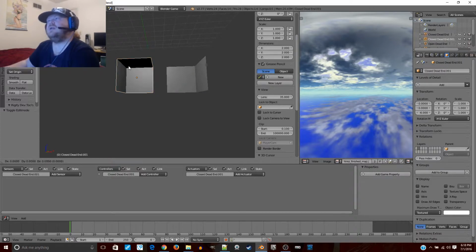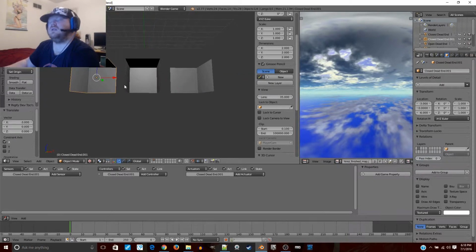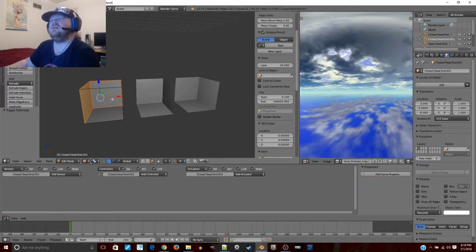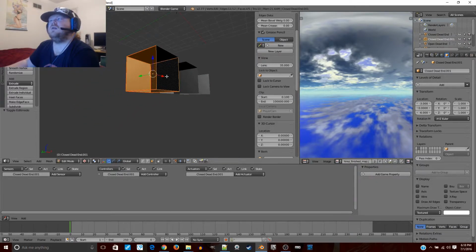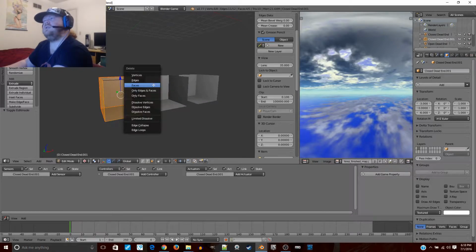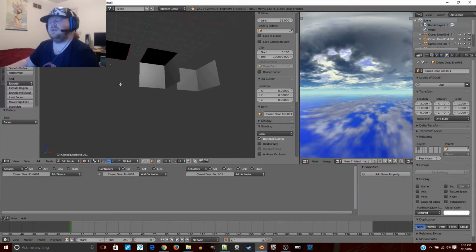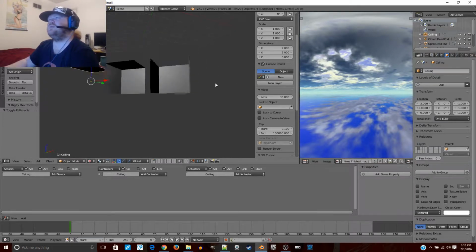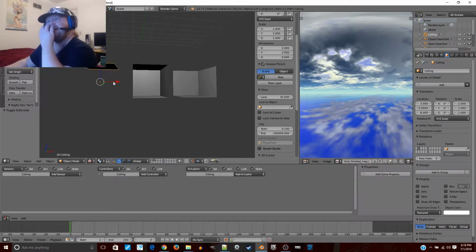Duplicate this one again, and let's delete everything but the ceiling. Delete. Now we simply have a ceiling object. Call it ceiling. Just a simple plane. I would have had to change the center.